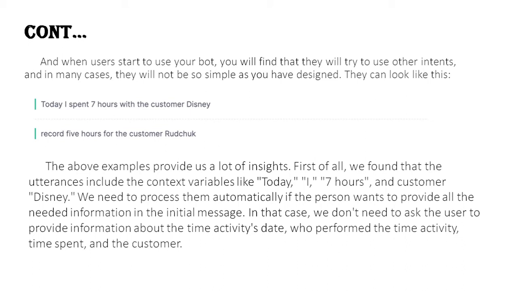First of all, we found that the utterances include context variables like today, I, 7 hours, and customer Disney, and we need to process them automatically. If the person wants to provide all the needed information in the initial message, in that case we don't need to ask the user to provide information about the time activity's date, who performed the time activity, time spent, and the customer.